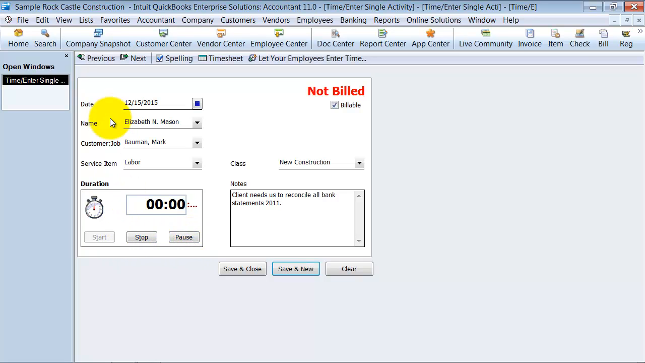It keeps the time, and then you can pause it if you're going to take a break, or you can stop it. Now, this might be that Elizabeth is just working on this client in the office and actually reconciling their bank statements right now. She could start the time clock and it'll keep track of how much time she spent there. Pausing it to take a break, go to lunch, whatever that is, is a good idea, to stop billing the customer for that time.